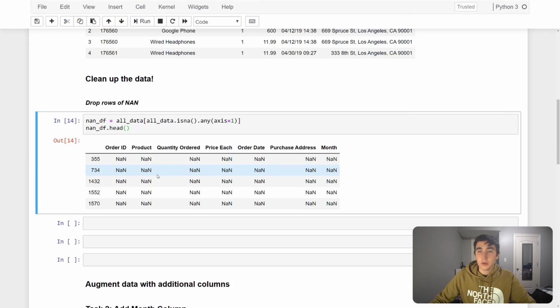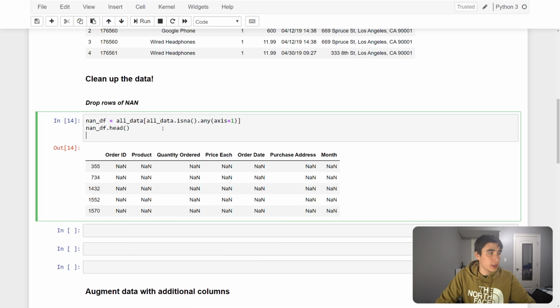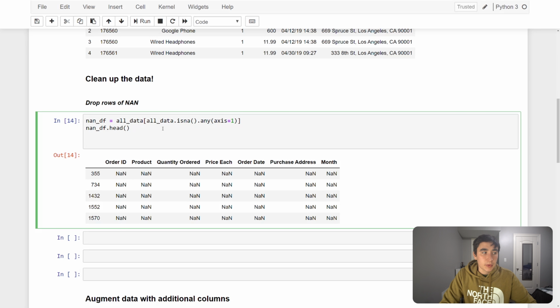To do that, we can use a command called dropna. And just like I found this command, you could also do a Google search and figure out how to drop the NaNs. So let's see. We have all data, we're going to say all data equals all data.dropna. That's going to be the command.